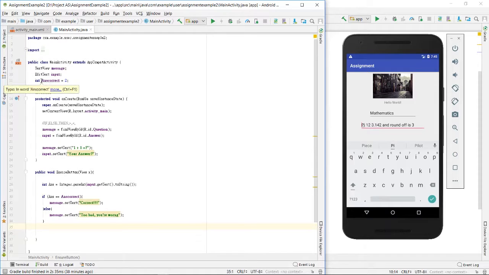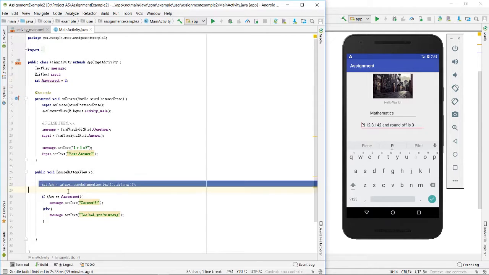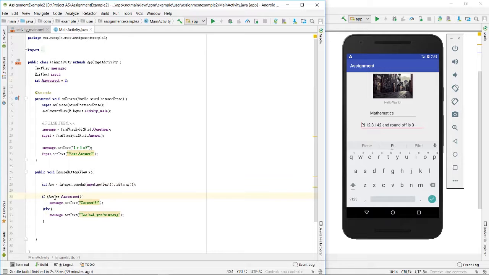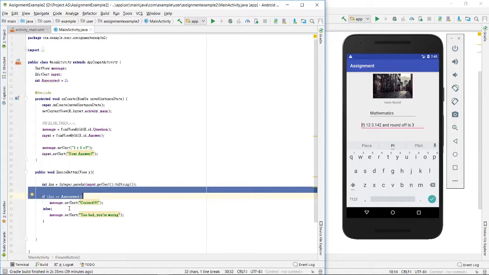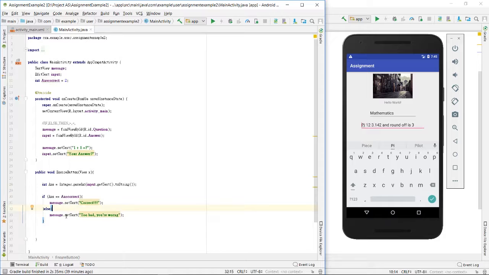I set an int, answer correct. This variable is 2, and my code is like: if answer is equal to answer correct, which is 2, the message set text is "correct", or else the message set text is "too bad you are wrong". So let us see the example now.